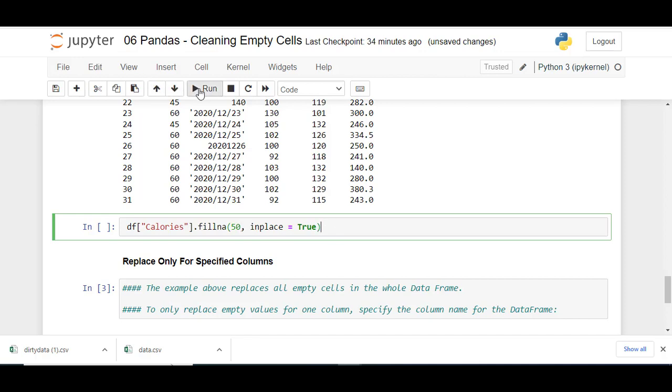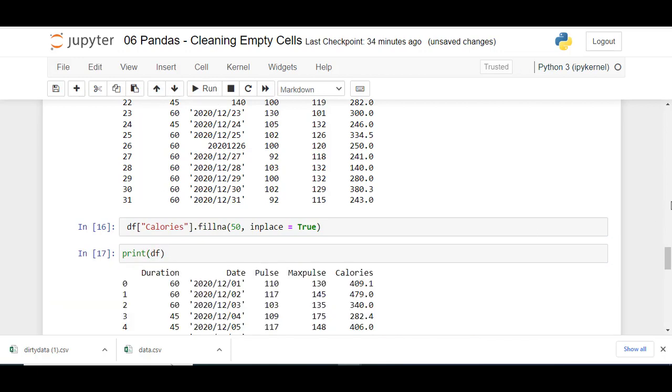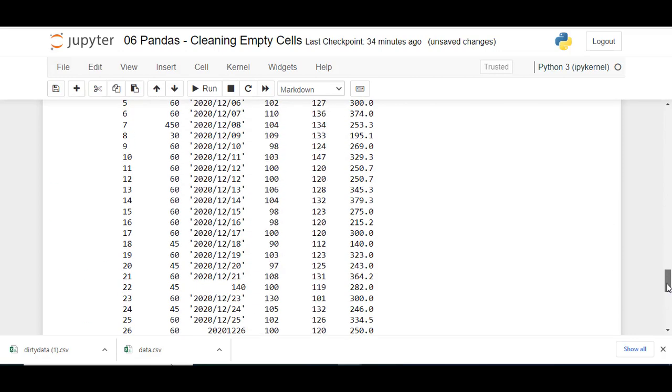Okay, so let's run the code and see what is going to happen. I'm creating a new cell and I'm going to say print df. You will see that by the time you trace all the empty spaces inside the calories, it is going to change them entirely to 50. Okay, df. So let's check it out. This is awesome. I'm running it right now. Whatever it sees as an empty space, it is going to put 50.